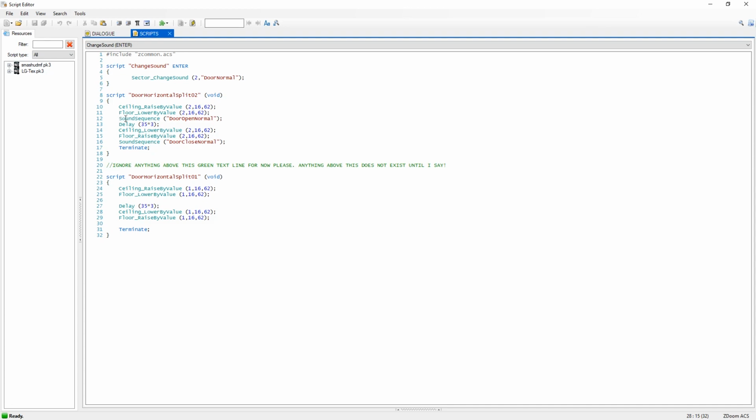And doing sound sequence door open normal, you can find the reference on the GZDoom wiki. Just Google it. This is the normal door open and door close. It's hard-coded into the GZDoom stuff. You don't need to know this. This works. This did nothing by itself. And this just muted everything.